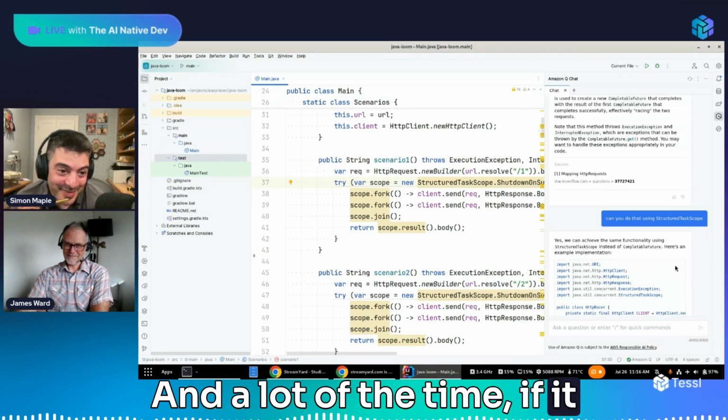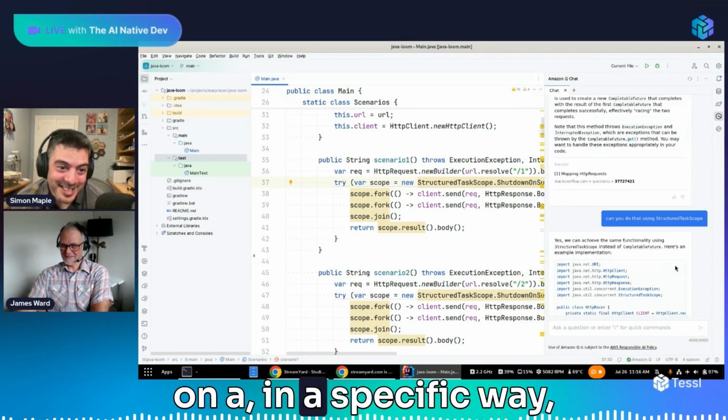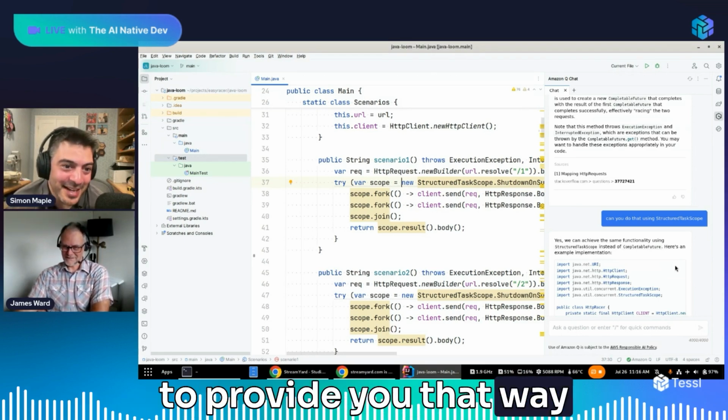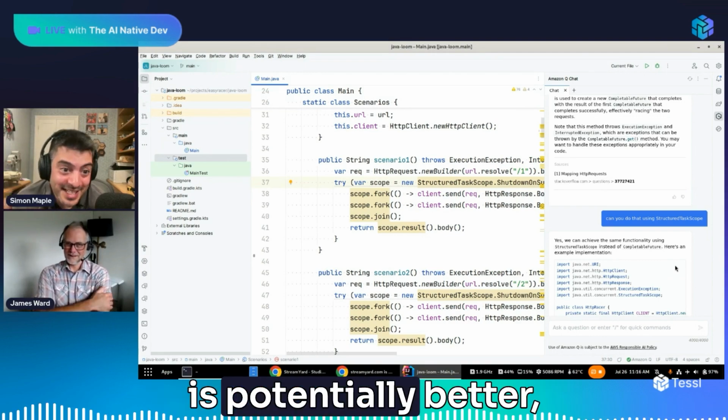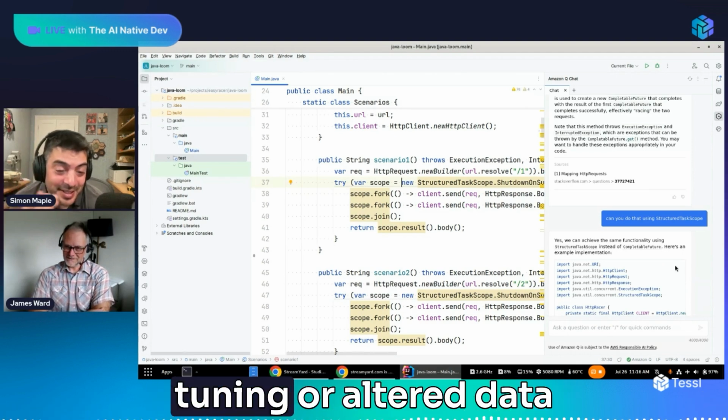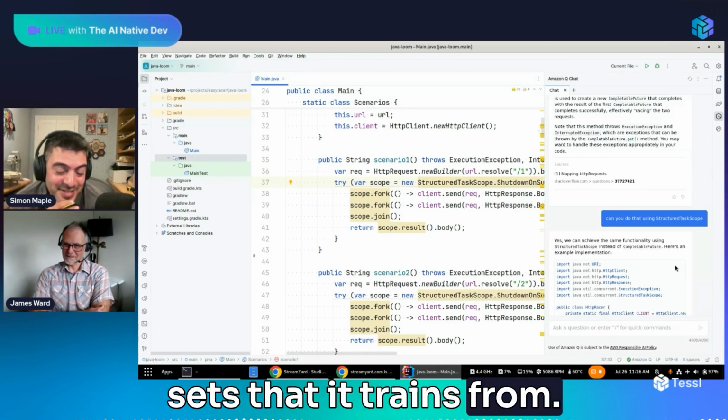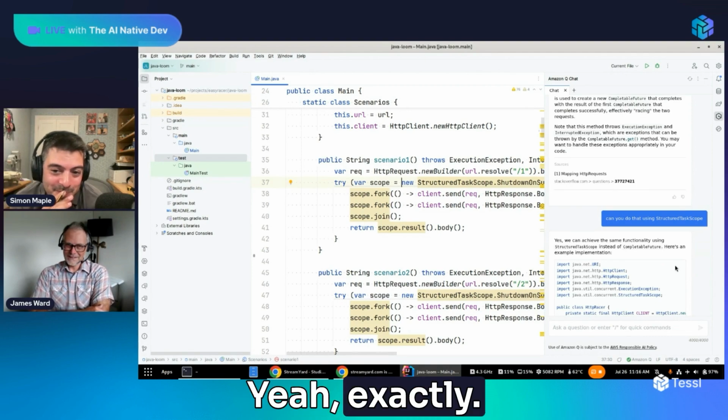That's where we are with LLMs as well. And a lot of the time, if it has a lot of training data in a specific way, chances are it's going to provide you that way versus something which is potentially better, unless there's some fine tuning or altered data sets that it trains from. Yeah, exactly.